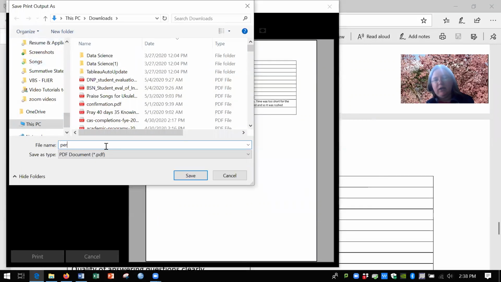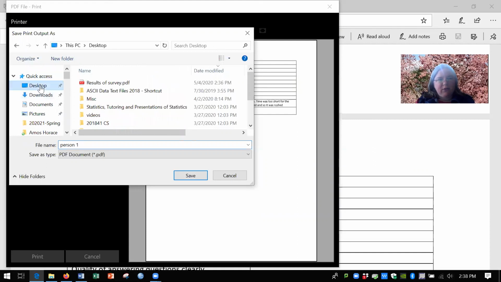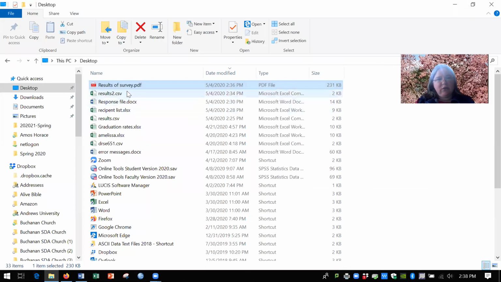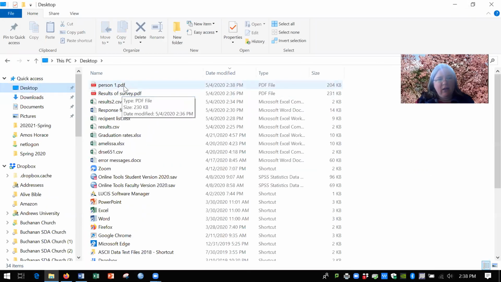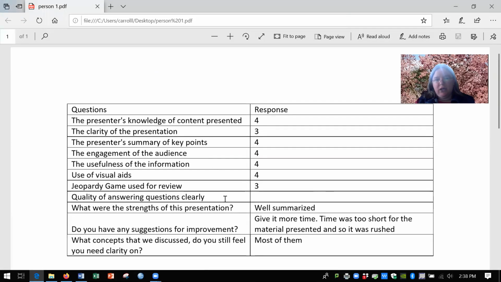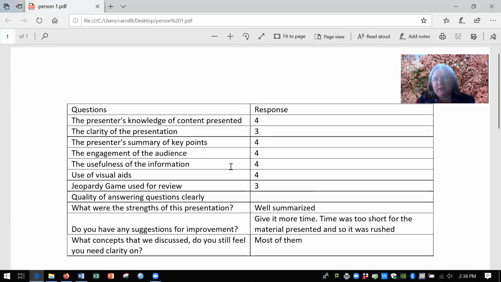And so you would just say person 1. You'd probably put the real name in there. Person 1, person 2, and so on. And then you would click Save. And so here is going to the downloads folder, which we probably won't be able to find it. So we're going to go to the desktop and say Save. So we can just see what that would look like. Now this should only have that one person's response. So you see person number 1 and you scroll all the way down and it just has their response.